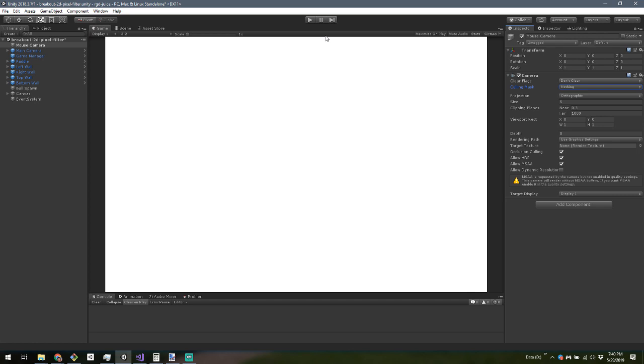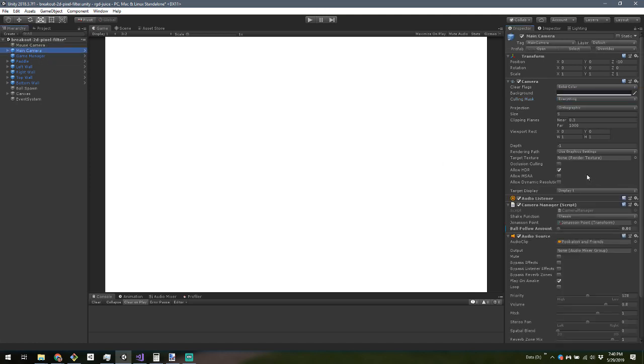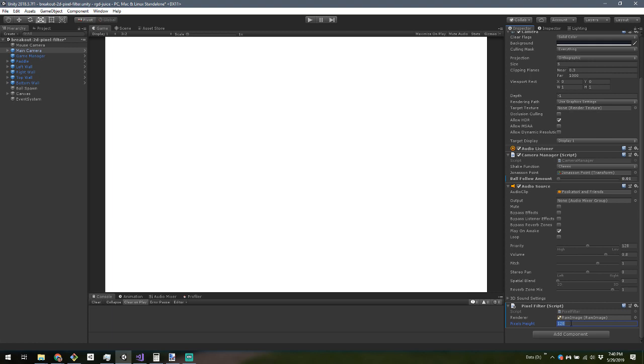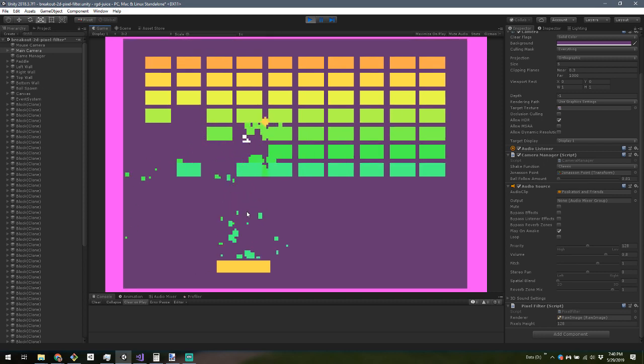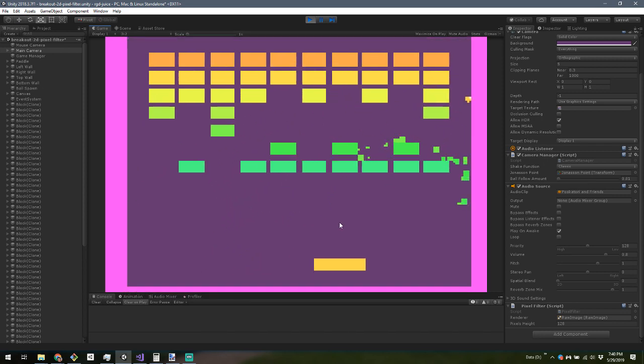Add a single image to your UI that stretches to fill the whole screen. And then I have a script in here that basically just creates a render texture that's sized for the screen based on your target vertical resolution. So I have 128 tall. And if I just hit run here, there you go. It's a pixel art game now. And everything else is the same.